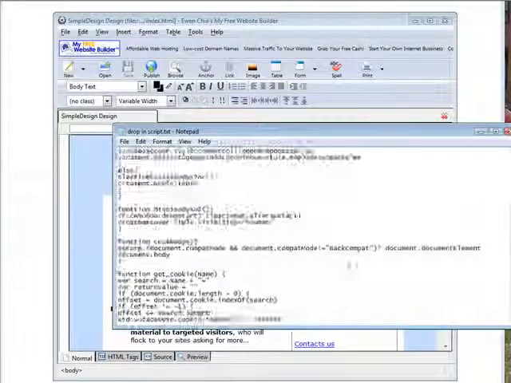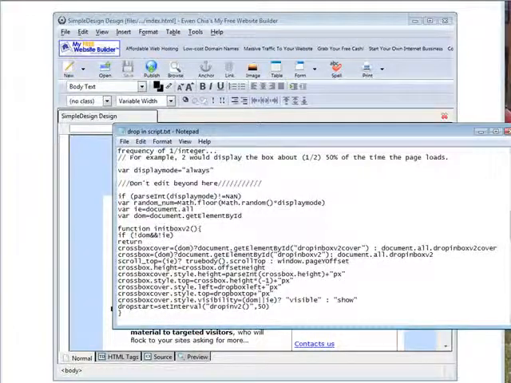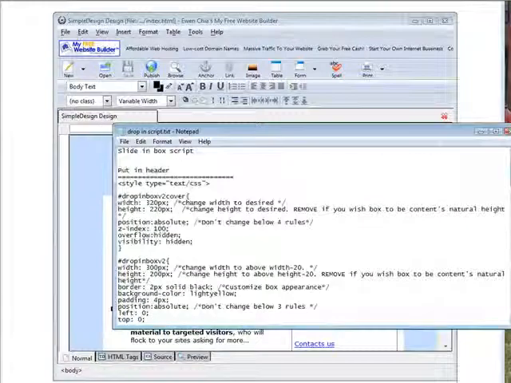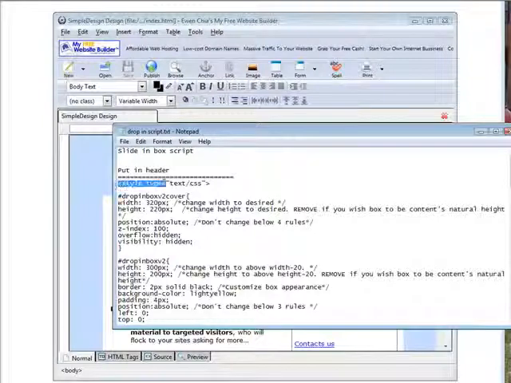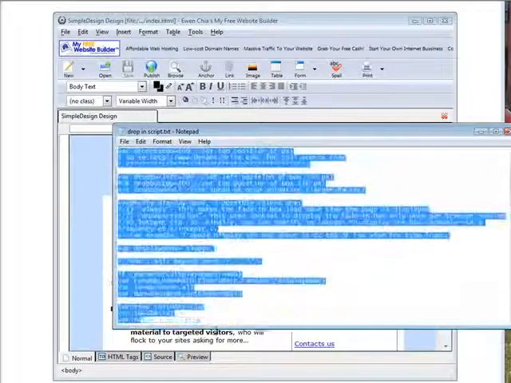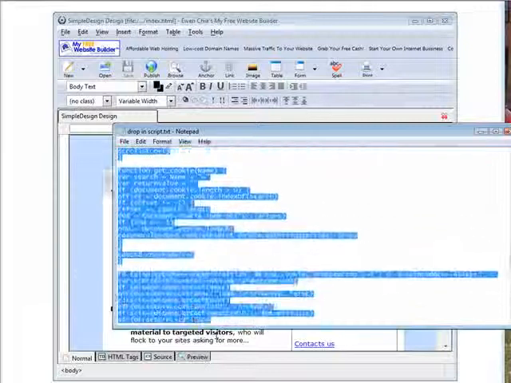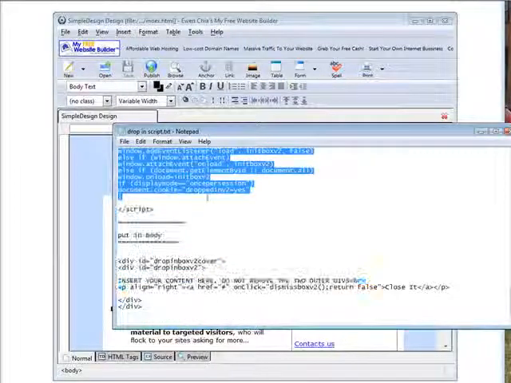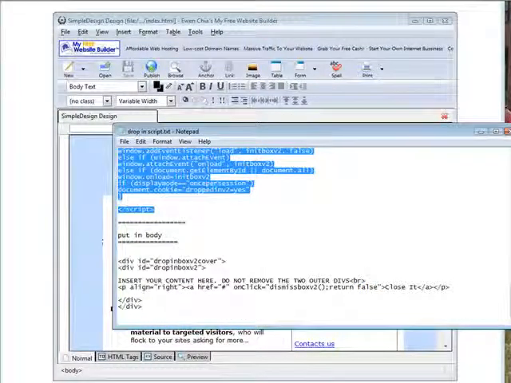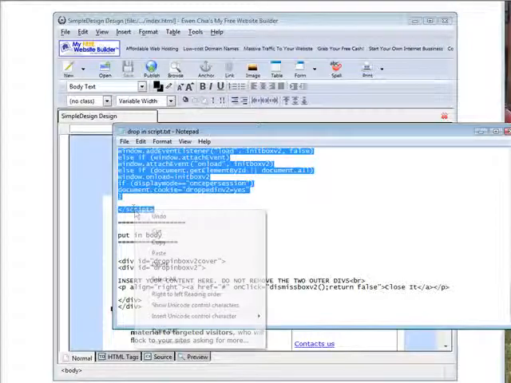It's called drop-in script, and it looks complex, but it doesn't matter because all you're going to do is drop it in. So you'll see it here. It says put in header. So grab everything underneath this line, and it's quite long, right down to where it says put in body just before that.